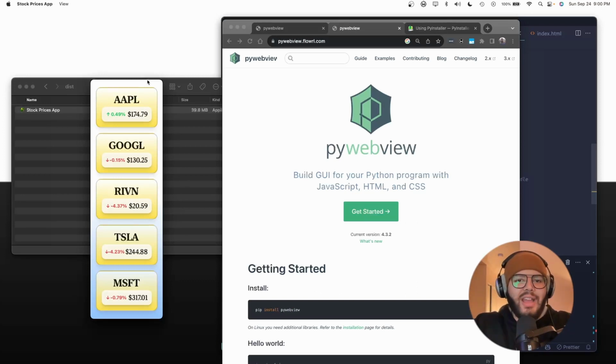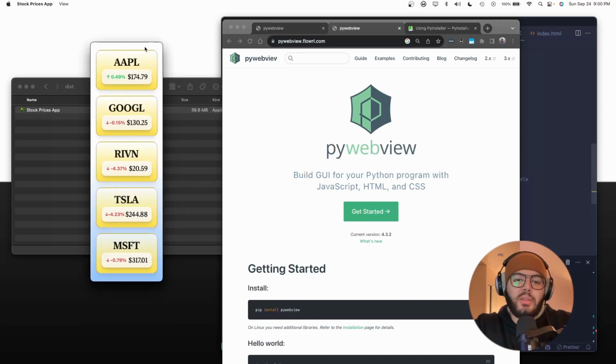So as you can see, this is a very easy way for you to leverage the skills that you already have with Python and the lightweight, very rapid development functionality of HTMX in order to get desktop apps going that you can share with pretty much everybody.